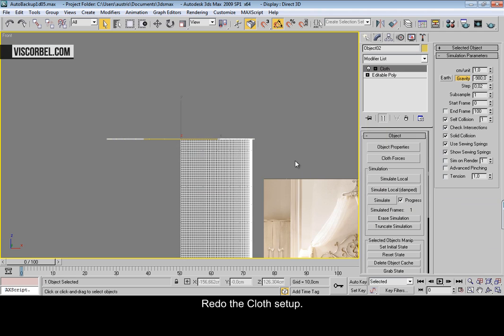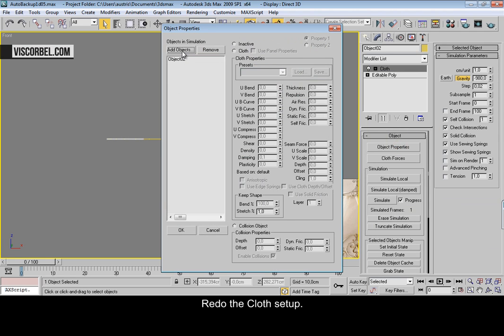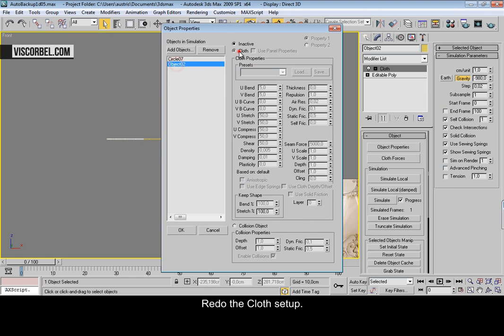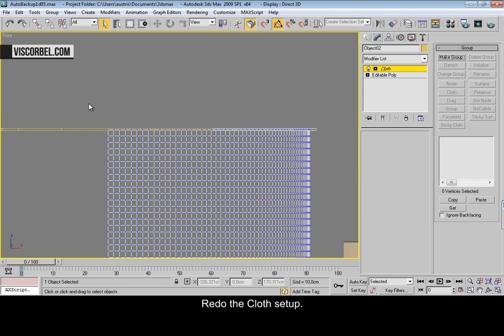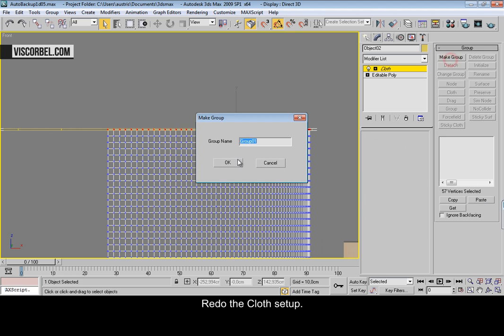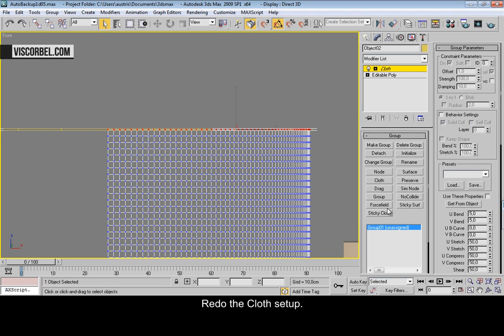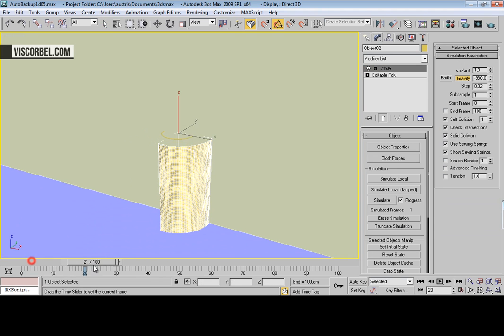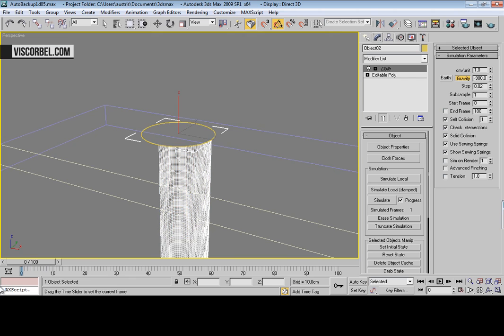Assign cloth again, and do the same thing as before. Now only the large circle is animated. Okay.